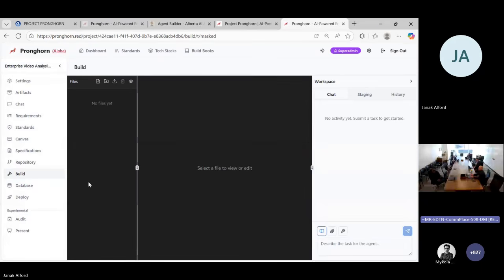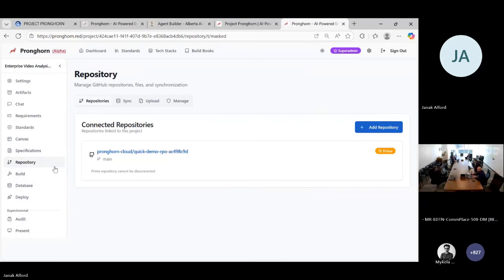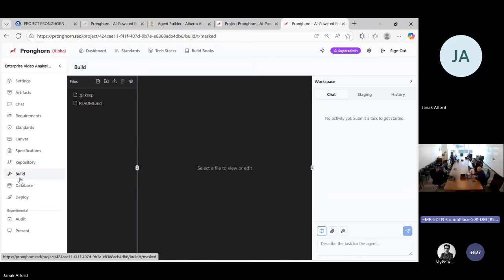And now we're into our coding agent. I think we're live. Yeah, we're in our coding agent. And I can give it access to anything in the project. I can give it access to the artifact that we created, the chat, the canvas, everything, requirements set.